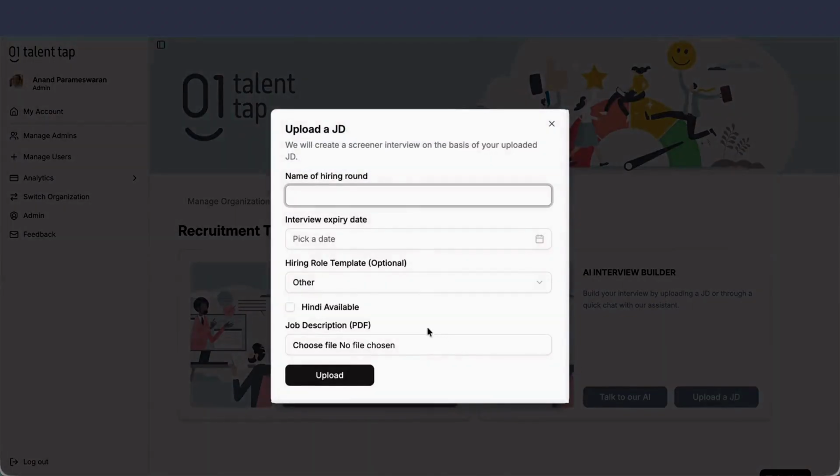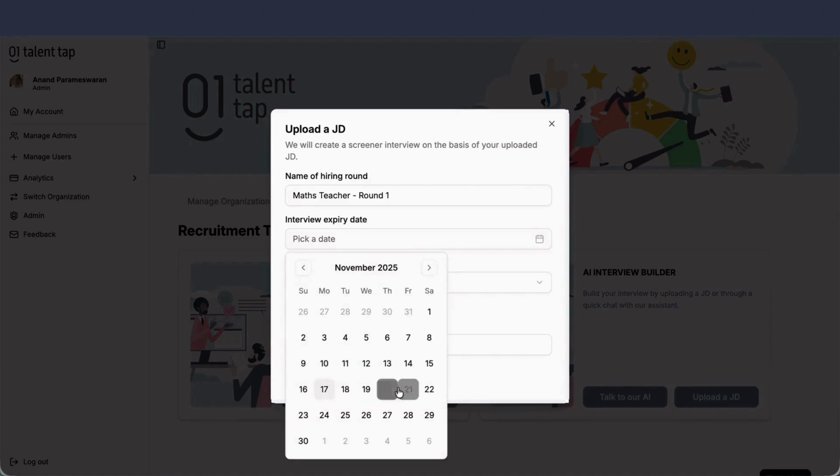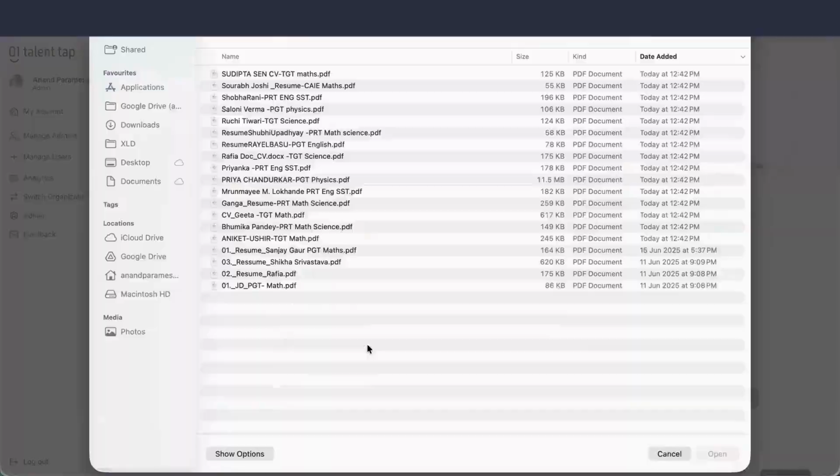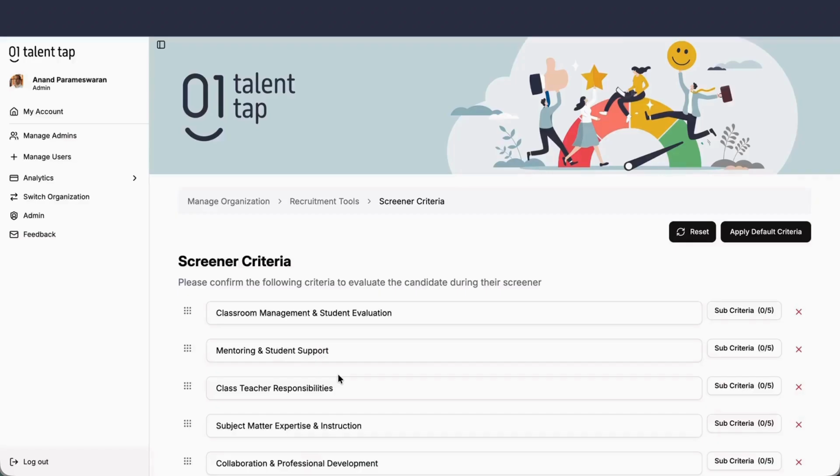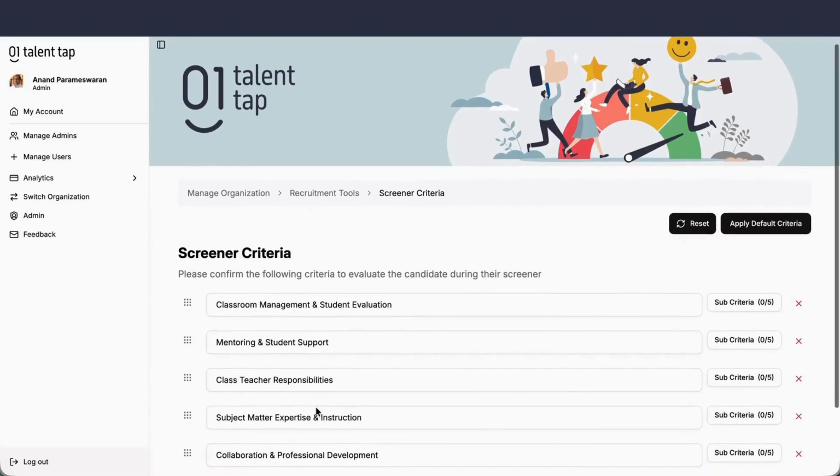Next, let's move to the AI interview builder. Upload the same job description, maths teacher, and set an expiration date for the interview, such as the 20th of the month. Once the JD is uploaded, the system extracts interview criteria based on what can be evaluated during a conversation, which might differ from what's assessed in a resume. You can edit these parameters before saving them.